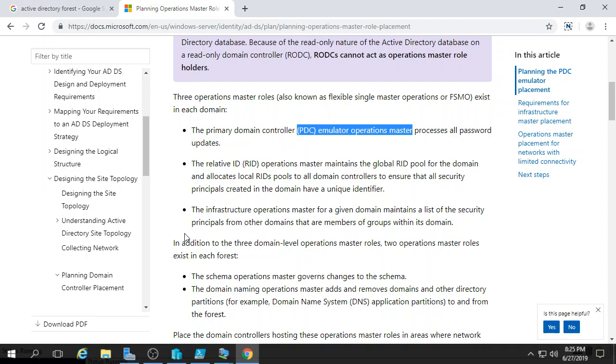Whenever you do a password change, you connect to the PDC to make that change. Disable an account, you connect to the PDC. Right now my PDC is DC1. So if I go to DC2, sign into DC2, go to Active Directory Users and Computers and reset someone's password, it immediately, in the background, connects me to DC1. So even if you sign into another DC, it'll connect you back to DC1.